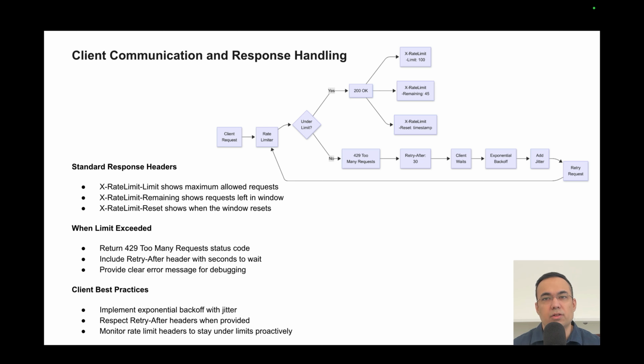The key insight is that good rate limiting is a partnership between server and client. The server provides clear information about limits and remaining quota. The client respects this information and backs off appropriately. This creates a better experience for everyone.